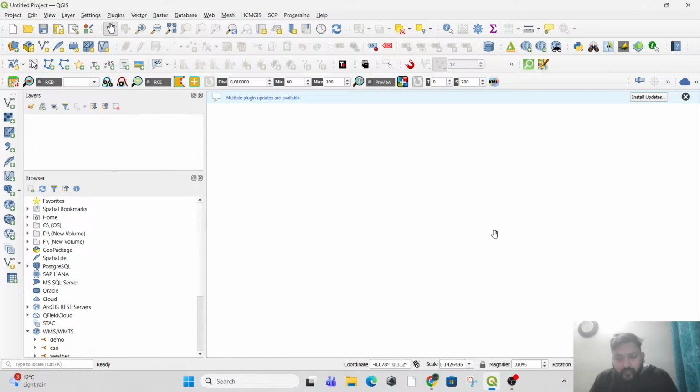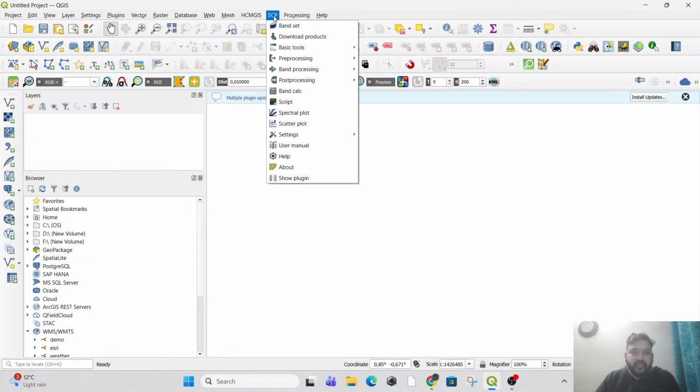So what we are going to do today is first download the Sentinel-2 data, and using that data in QGIS, there is a plugin in QGIS that is called SCP. If you look around here, there is something called SCP here. I will show you how to install this plugin, and after installing it, how you can further do the analysis of doing a supervised as well as unsupervised classification in QGIS.